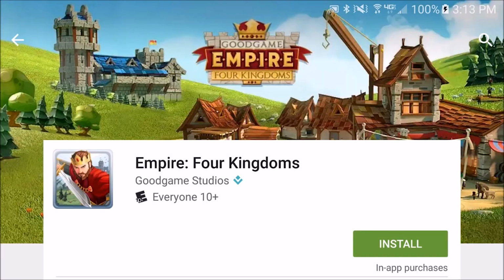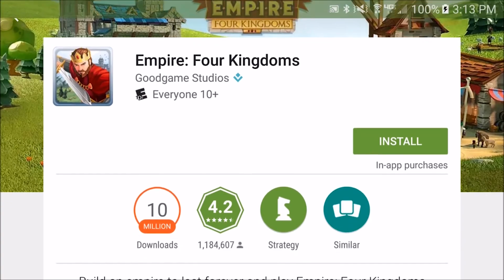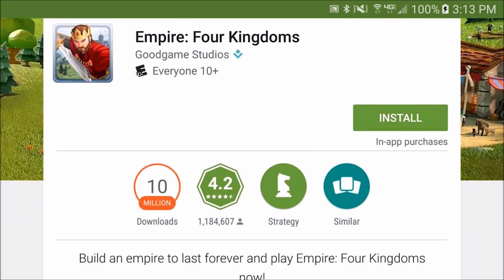Goodgame Studios, detecting that we are running a mobile browser, has sent us to the Play Store to pick up Empire 4 Kingdoms. The two games are very similar, but you won't be able to access your main account through 4 Kingdoms, so that's certainly not what we want. In order to access the real game we are looking for, we will need to trick Goodgame Studios into thinking that we are using a regular computer.